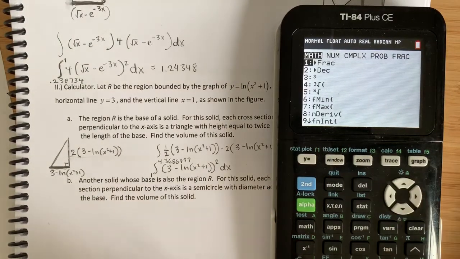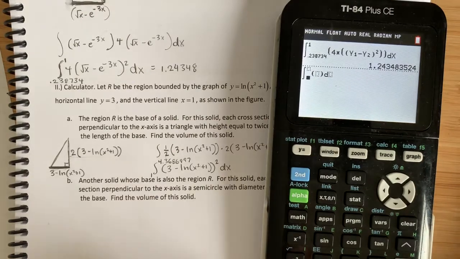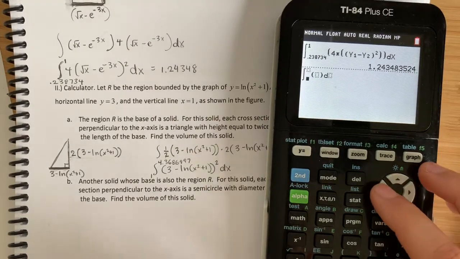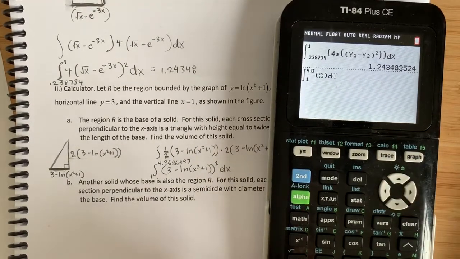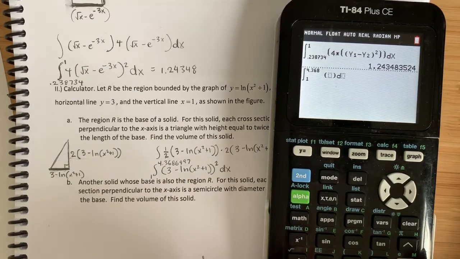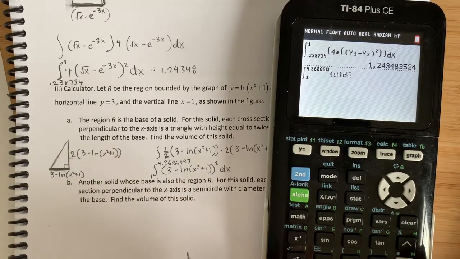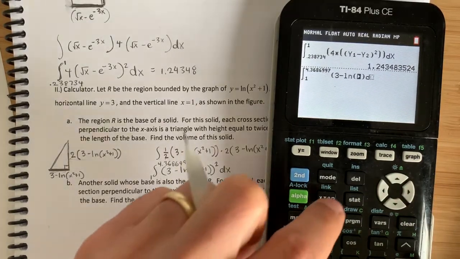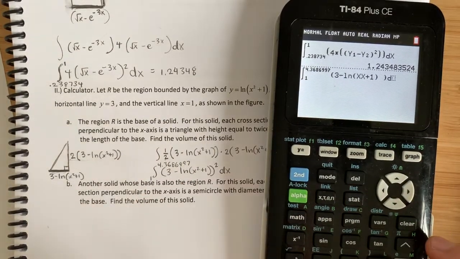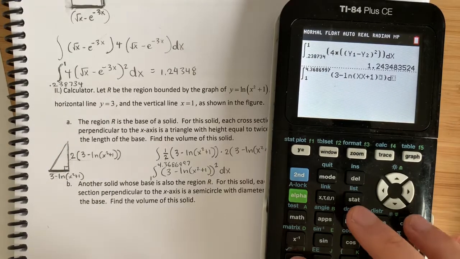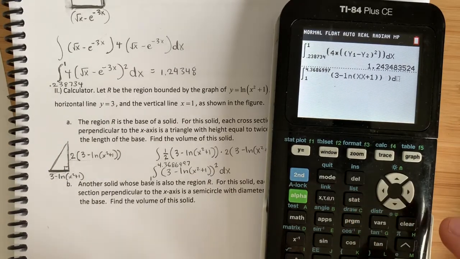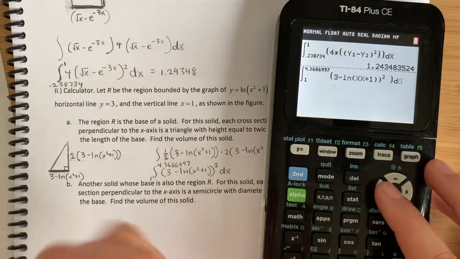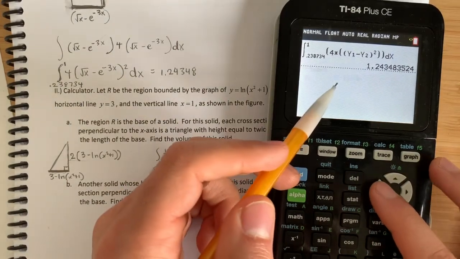So I'm going to go math, integral 1 to 4.36869997, and then 3 minus ln(x squared plus 1). And then that needs to be squared. Let's make sure I got that whole thing being squared. Let's double check that. That's not good.